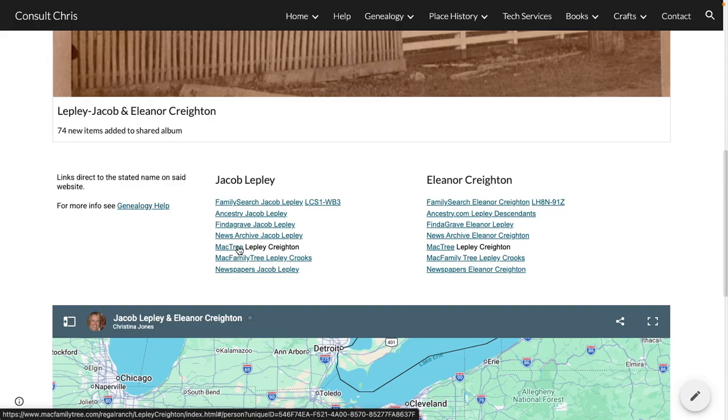He happens to have two MacTrees, but that's because of space. I had to pull out the Crooks family separate because there was a lot of space-heavy things, and it took up too much space. But either one will work, Jacob. So I'm going to click on MacTree.